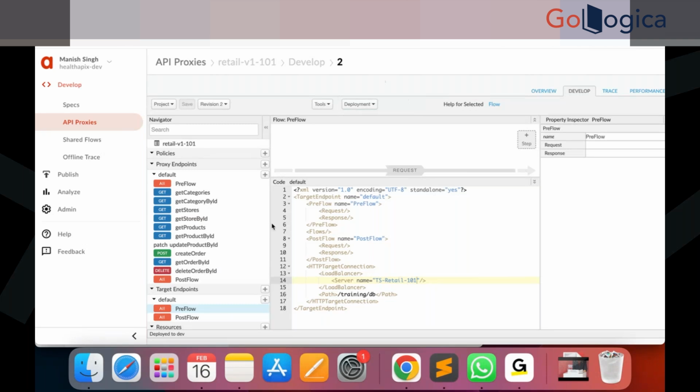Also, there is one more place in the bottom left side where you see this Deployed to dev message. That message will also be visible, so if you want to verify whether this revision is deployed or not, you can check this as well. It shows deployed to dev.